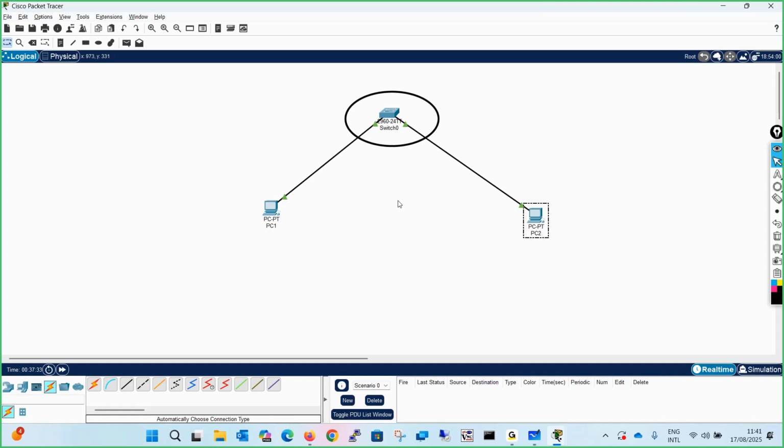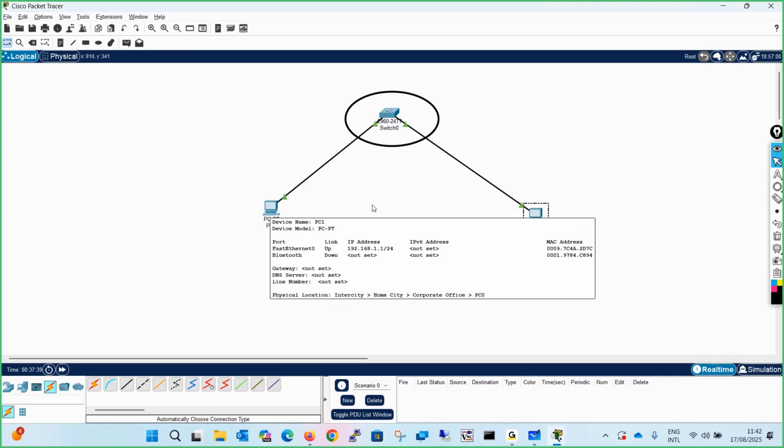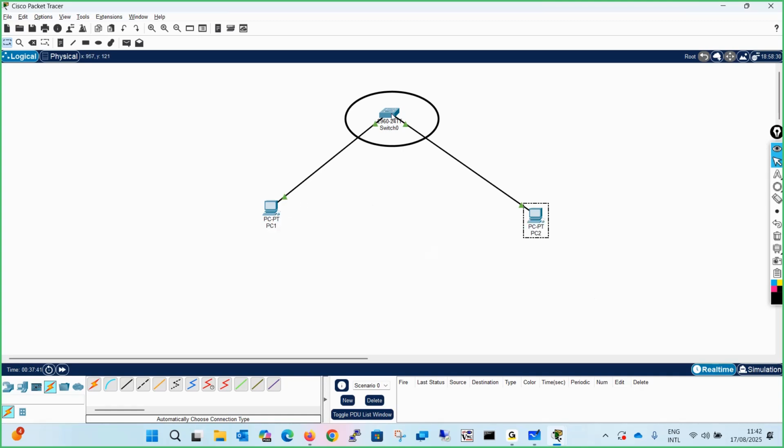See now, PC1 wants to ping PC2. PC1 doesn't know the MAC address of PC2, so PC1 has said ping 192.168.1.2. The request comes to the switch. The switch checks the source MAC address and adds the entry in the switch. At the same time, the switch doesn't know the MAC address of PC2, so the packet cannot be delivered.